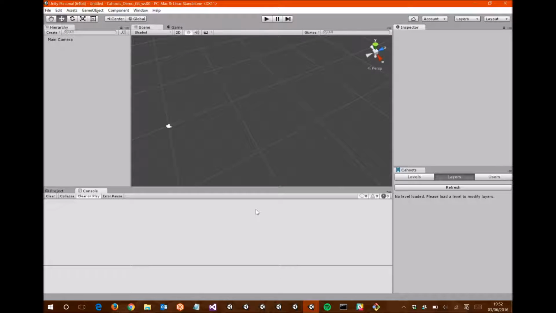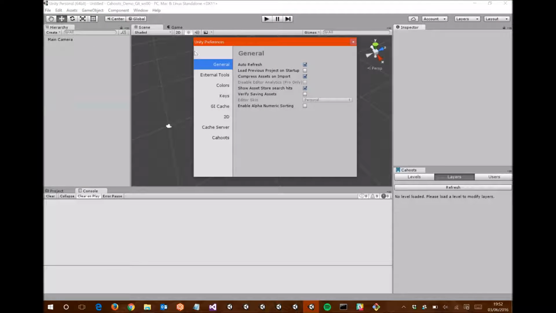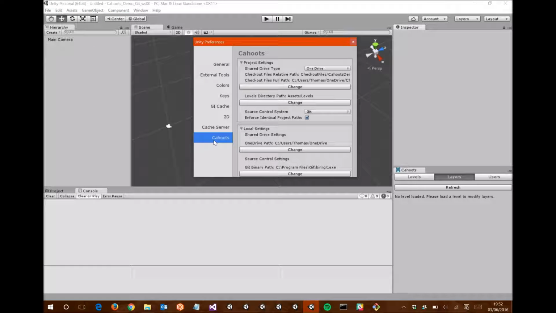In this video I'm going to run you through the settings that you can configure with Cahoots. You can bring up the settings by going to the Unity Preferences and then navigating down to the Cahoots tab. All of these settings should be configured in the custom setup process, but if you need to change them later, you can do that here.